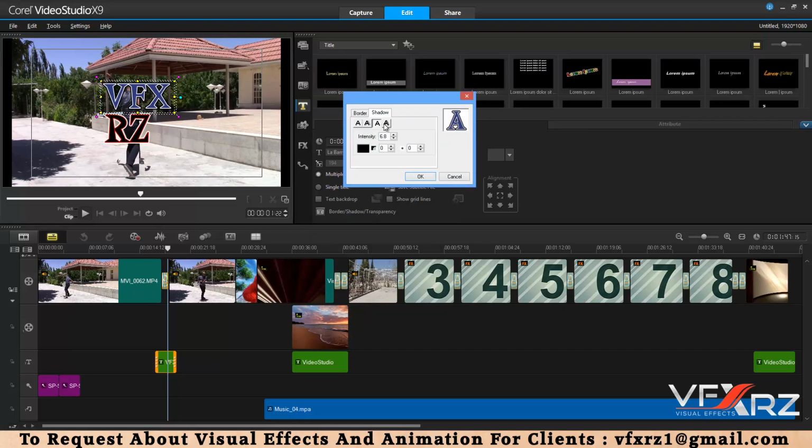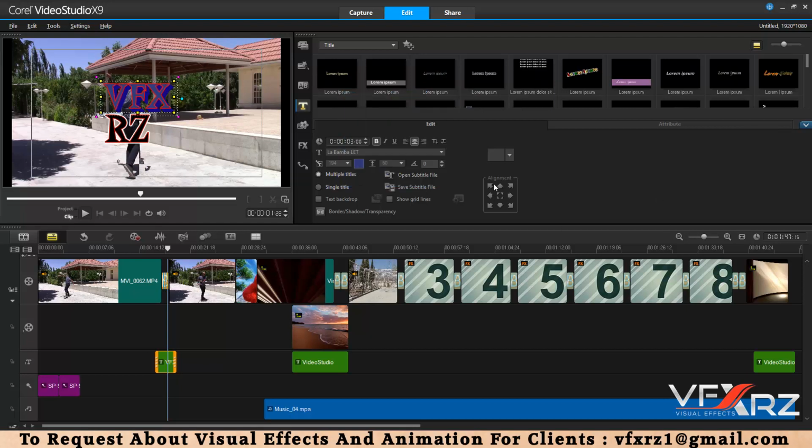You select that. As you can see, add shadow. Or here you can add this border, for example transparent text, and here you can change color for this line. For example, I change it to red, and now select OK. And here you can change alignment. Very good.